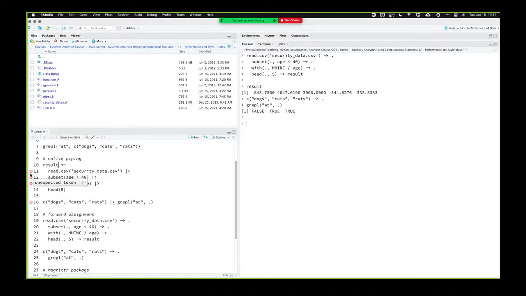Okay. By the way, excuse me that RStudio keeps telling me unexpected token. Native piping is such a new feature in RStudio that RStudio doesn't even know what this is yet. I believe over the past weekend there was a new version of RStudio. If you reinstall RStudio, I think it'll know what it is, but I haven't reinstalled it.